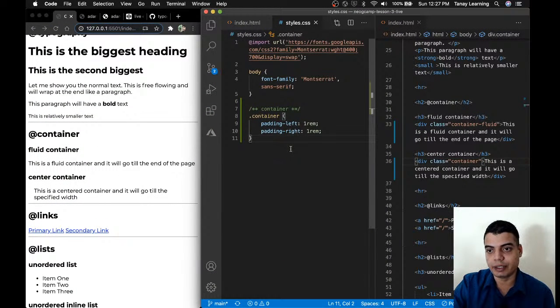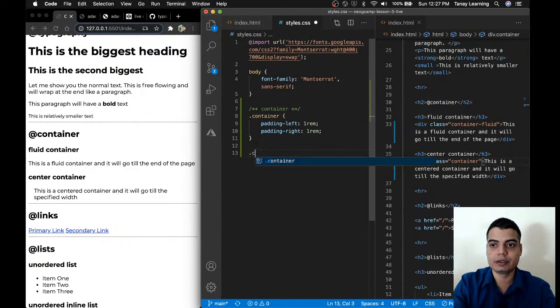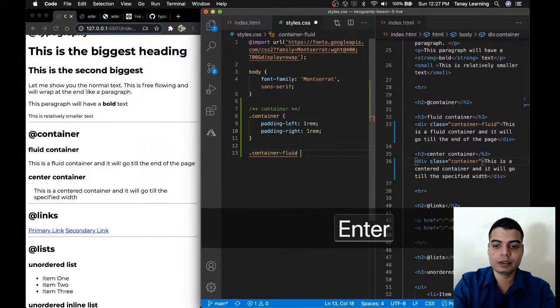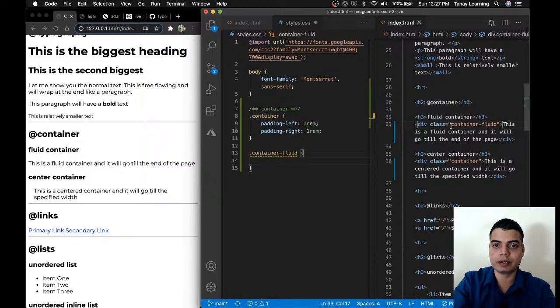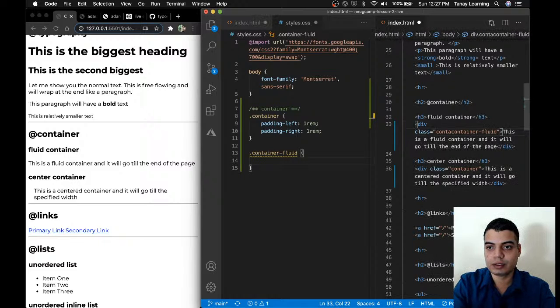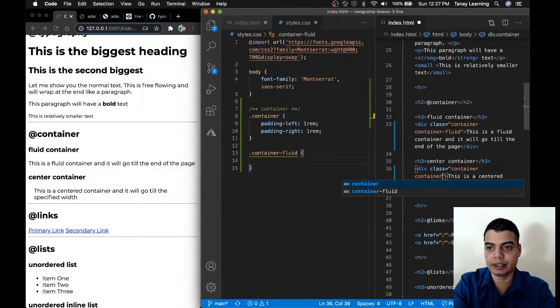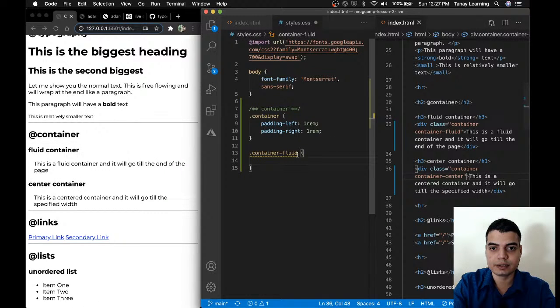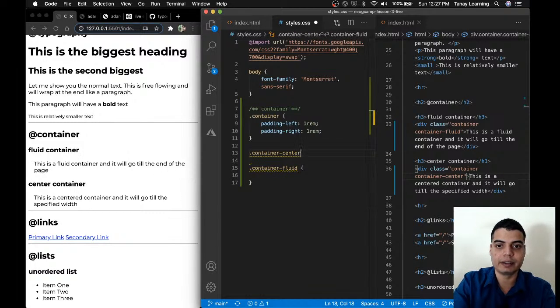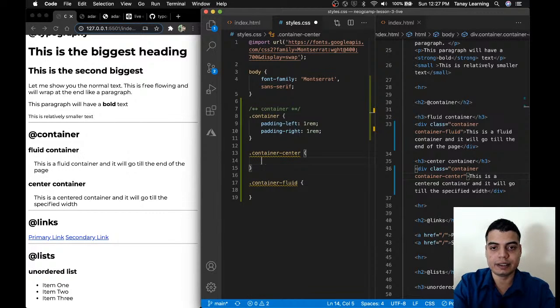So that's for the container. We also have to define container fluid. This will have the same padding left and padding right. What we can do is make one container with two classes. You can apply more than one class, and here you can say container and container center. Now both containers have padding, but for container center I want it to be in the middle, and I want a max width.